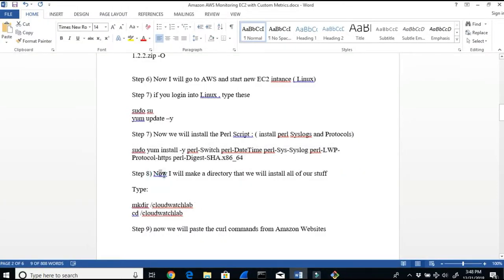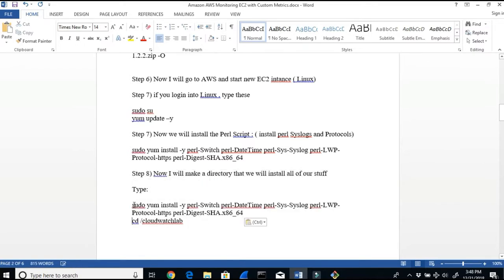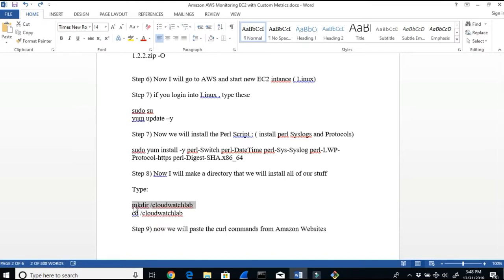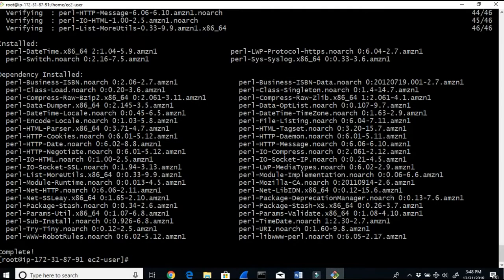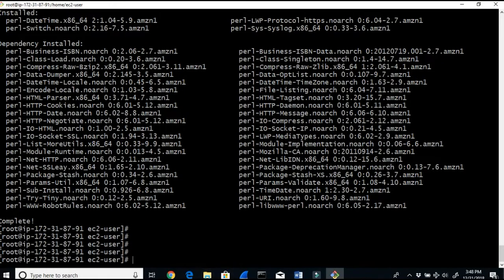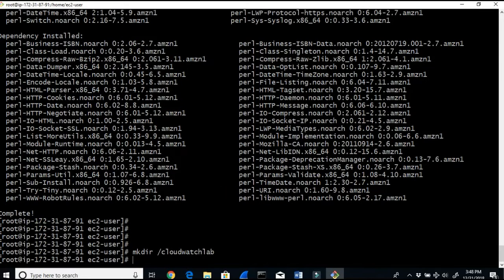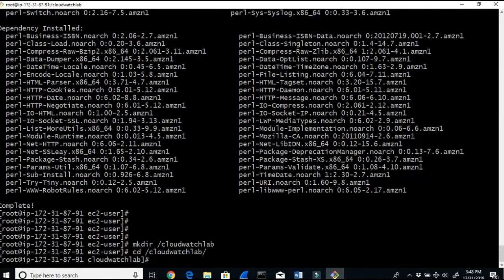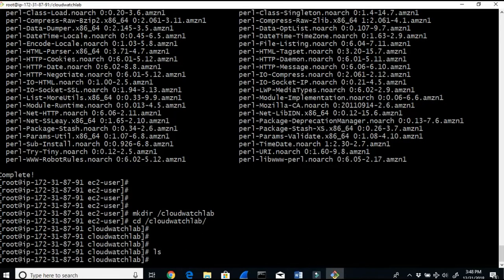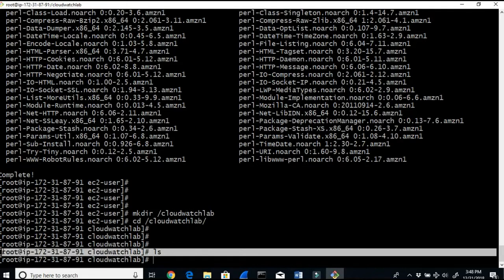Now I make a directory where we will install all of our stuff. It's very important to make a directory. I call it CloudWatch Lab. I'm going to copy this, Control C. Oops, Control Z, Control C here. I go back here. First, I have to make a directory. Right click, paste. Then I change directory to CloudWatch Lab. Make sure with ls there's nothing there. Now in this directory, we're going to put all our stuff.